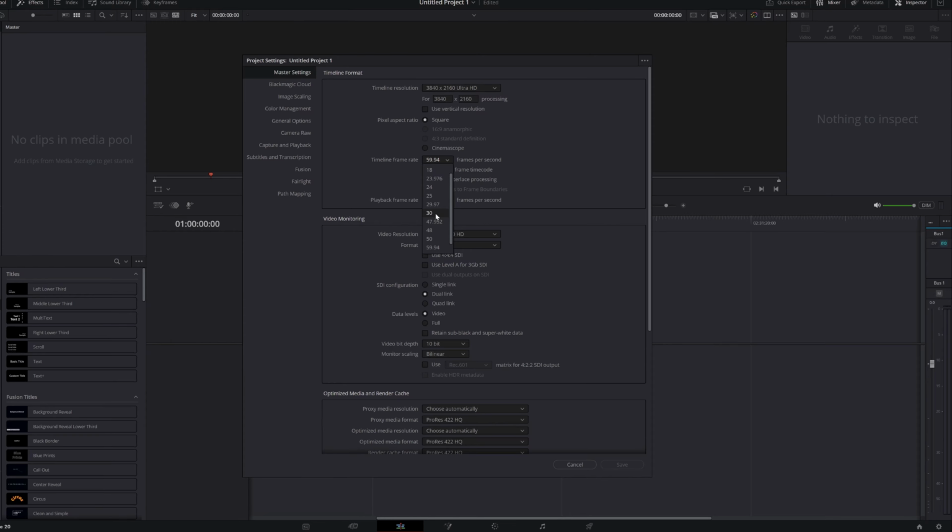Now, instead of guessing, match this to your footage. If your clips were recorded at 24 frames per second, set this to 24. If they were recorded at 30, set it to 30. If they were recorded at 60, set it to 60.